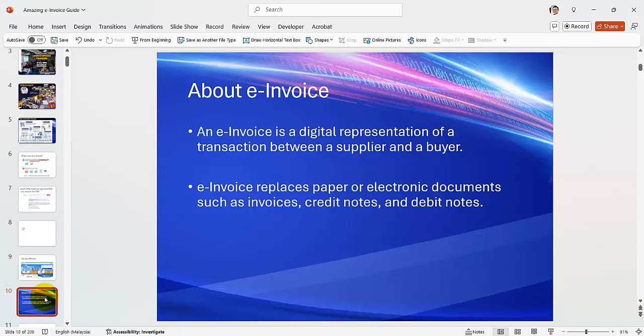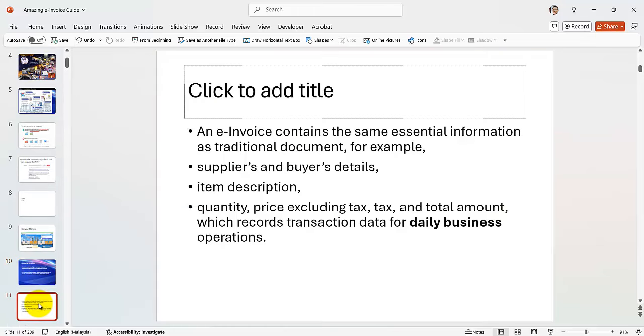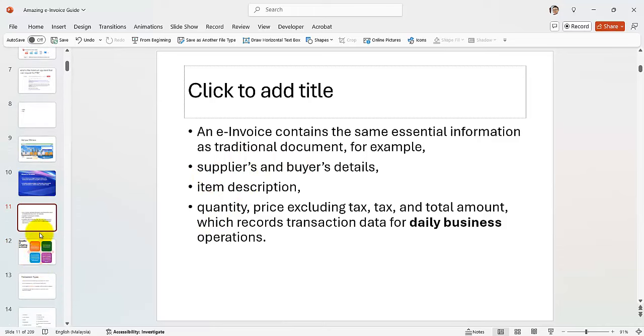In short, e-invoice is a digital representation of a transaction between a supplier and a buyer. It is going to replace paper and electronic documents, credit notes, and debit notes. Okay. Let's take a look. It has suppliers, buyers, items. We will show you one example here.